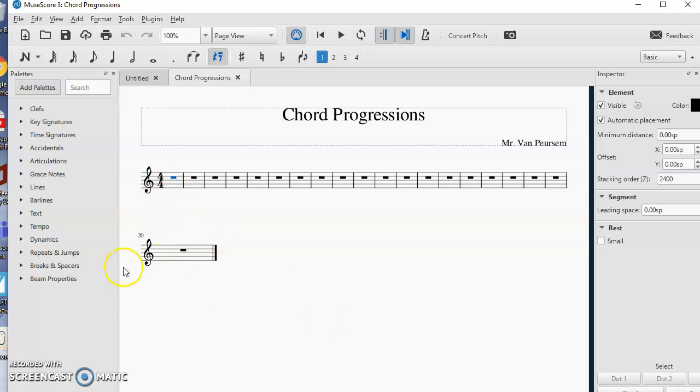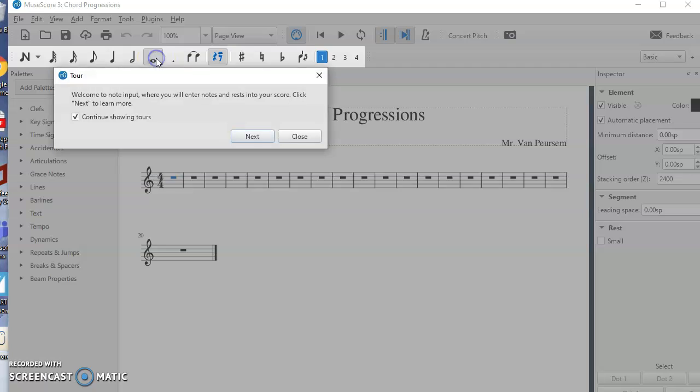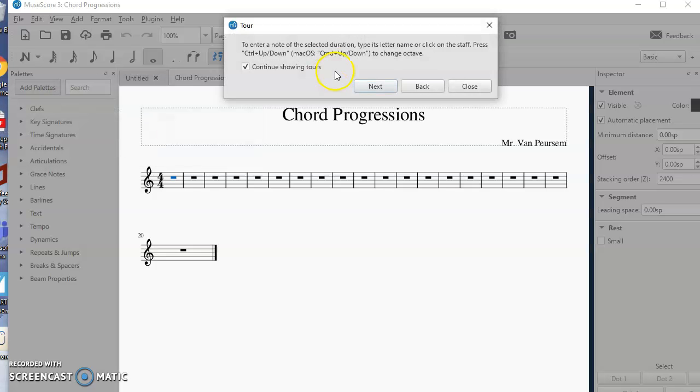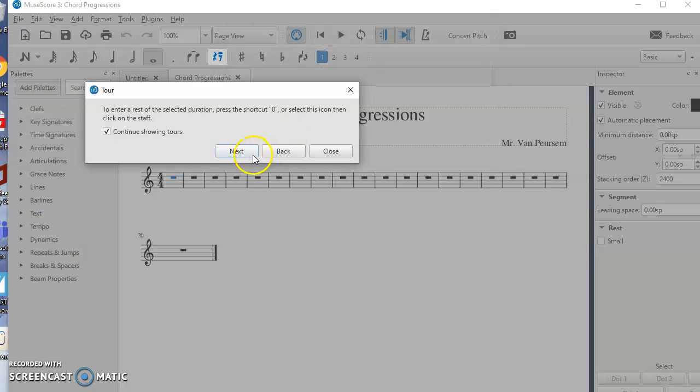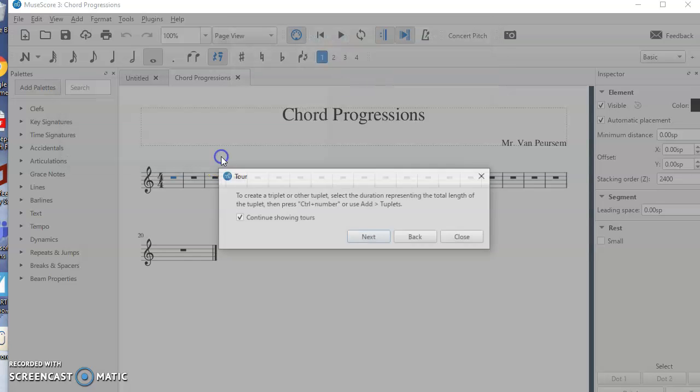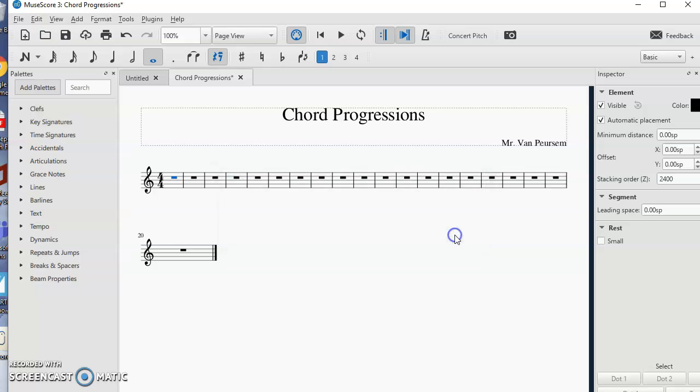So I want to start with a 1 chord because that's the most common chord to start with, and I'm going to make it a whole note. It's just telling me that I'm making it into a whole note. You can just click next through here. You should read these. I'm going to go through them. In fact, I can just close out of here.